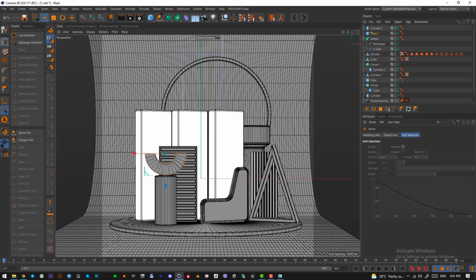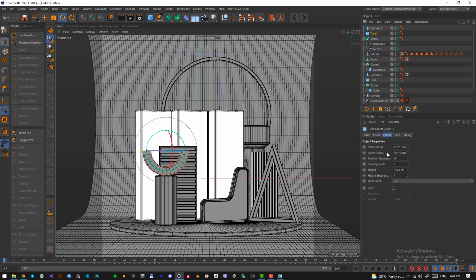And we want to increase the outer radius. Actually, the inner radius, make it like this. And then scale the whole tube up a bit, put it here, rotate it like this, and add a fillet to it. And then for the fillet, the radius, make it 0.5. And now for the rotation segments, put 50 here. Okay, this is now good.